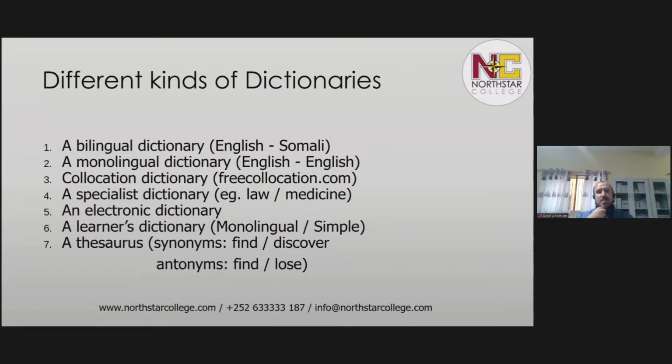So that is one benefit of Northstar College, being co-founded by the person who wrote that dictionary. The next is a monolingual dictionary, basically just an English to English dictionary, which is the most common one that you'll find online. Next is a collocation dictionary. We're going to talk about what that means. You can also find specialist dictionaries, a dictionary for law or for medicine, or if you're in a specific field, if you work in a bank, if you work in finance, you can find specialist dictionaries for those purposes.